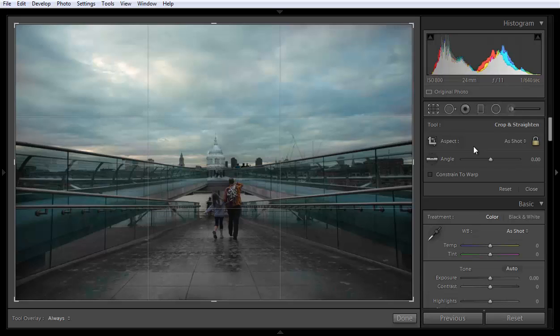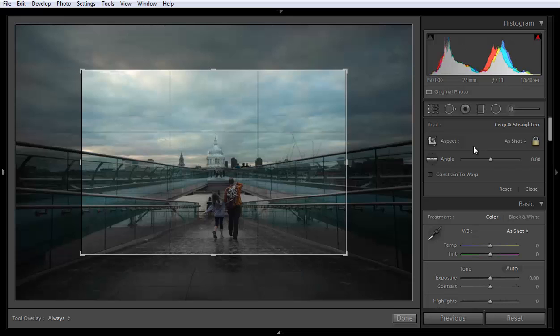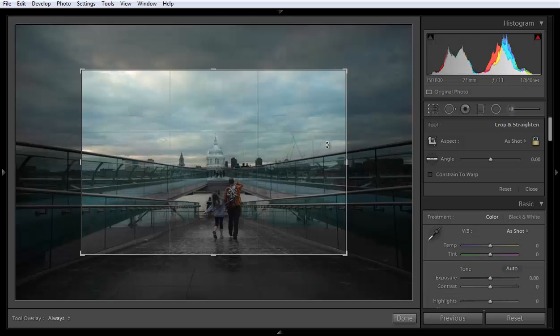If you click X on the keyboard, then you will get this. If you click on X again, then you will get this. So in this way, you can crop a horizontal image into landscape. So in this way, press X on the keyboard.